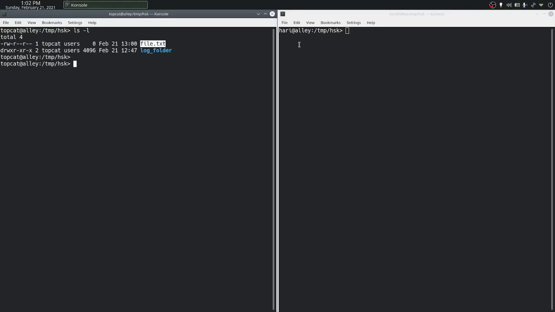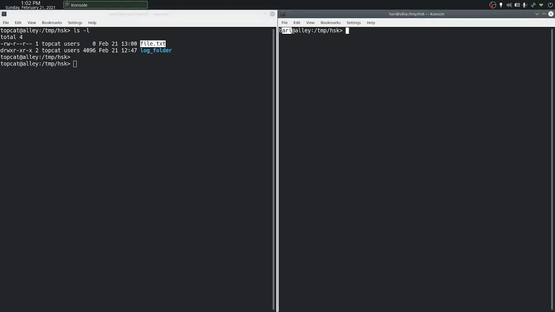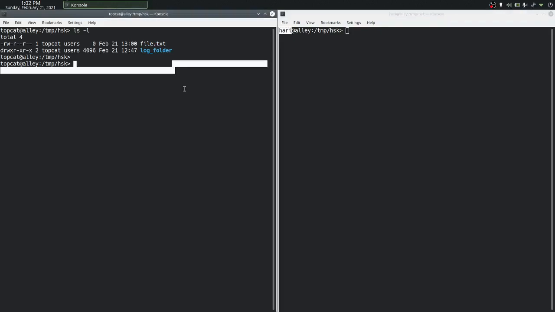Let's say that we want to assign this particular file, or change the ownership of this file, to this user. The way we do that is sudo, so that we have the privilege to change ownership of a file, and the command is chown. What is the target user? The target user. And what is the file? file.txt.